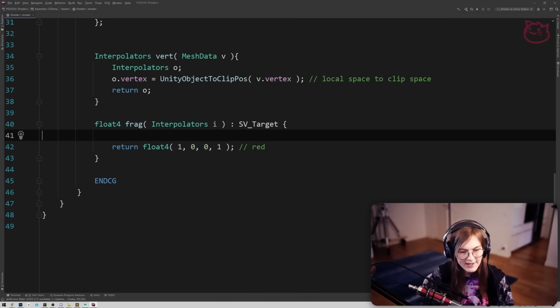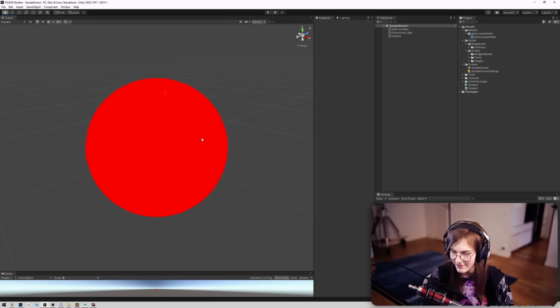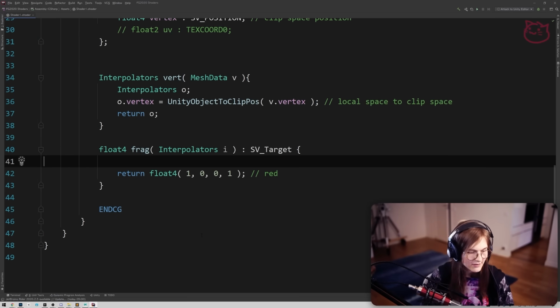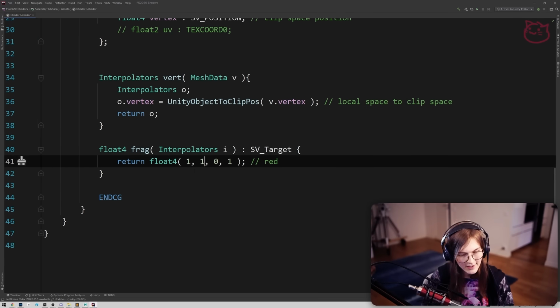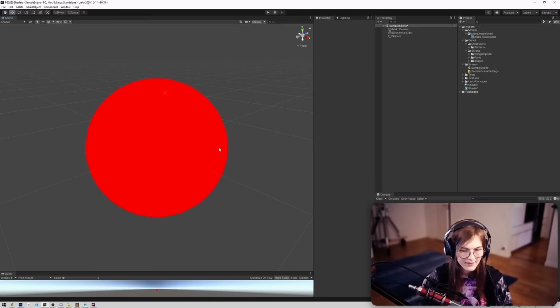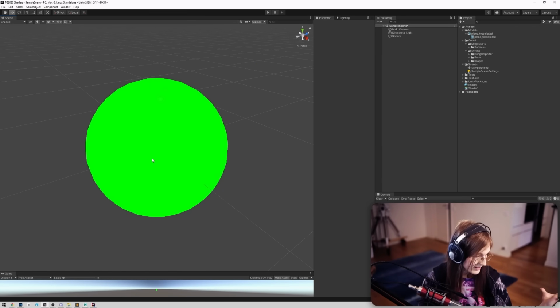So we made a color, right? We output a red color. So what can we do with this? Well, we can make it output green if we want, right? So we recompile and now it's green.